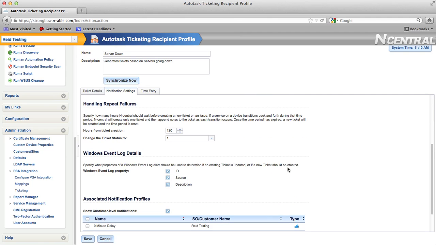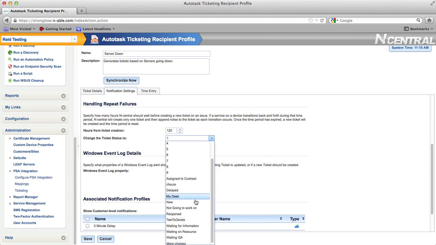In the next section, I can configure how I want N-Central to handle repeat failures. For example, if a CPU service keeps going back and forth between failed and normal, the first time that the CPU service goes failed on that particular device, N-Central opens up a time window that lasts for however many hours you define here. If the service continues to go back to normal and then to failed again, and back to normal and failed again, within that time window, N-Central will not generate a new ticket. Instead, it will either update the existing ticket, or if the ticket has been closed, it will reopen it. Optionally, when it gets reopened, you can change the ticket status to be something different.